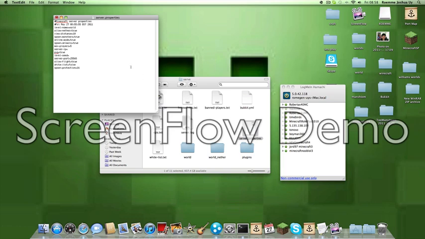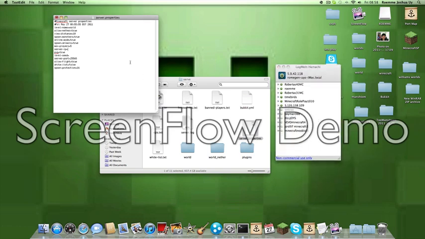Server IP, here's the part. You need to copy your server IP from Hamachi, so it's 5.0.43.118. You did that, then online mode. Here's the part you need so you can join in online mode if you're premium. Put true, and if you want to be cracked, just put false. View distance, you can edit that.